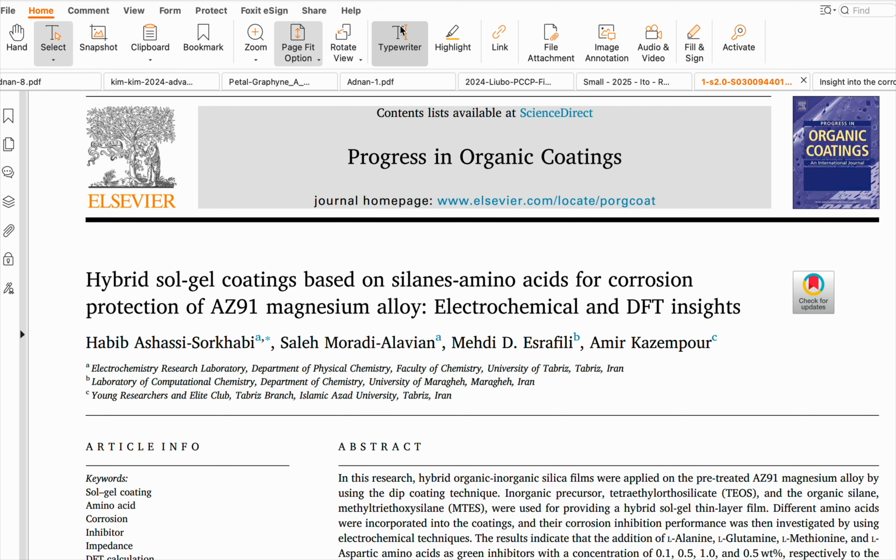This is our third session on corrosion inhibition or corrosion protection. In this session we will cover different computational techniques used for corrosion protection, that is, how to explore the corrosion inhibition study.